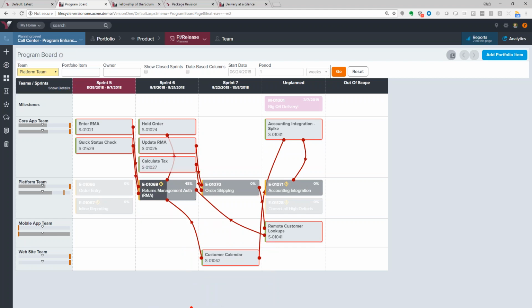So as I look at that, what I want to make sure is that I have a discussion with the owners of this website team to make sure that they know that they either need to deliver on time during sprint 6, or I need to push out the delivery date for this feature into sprint 7. So we can do either or.